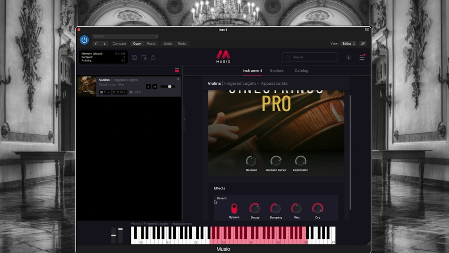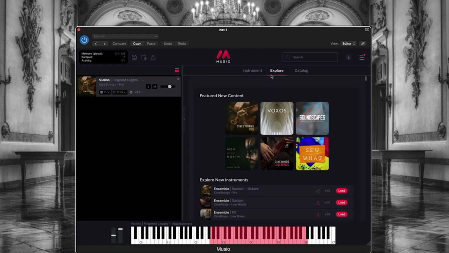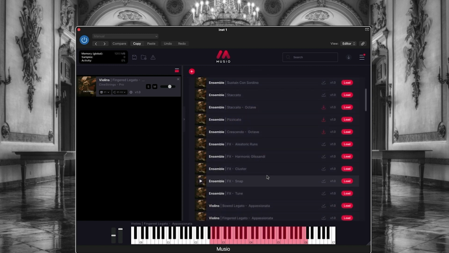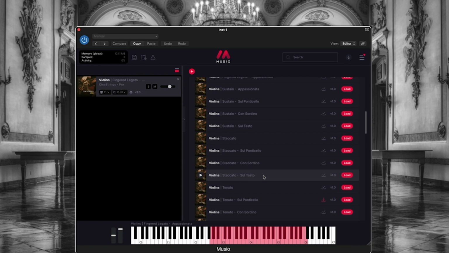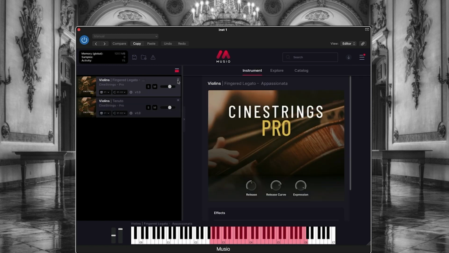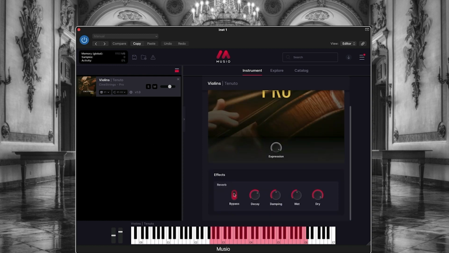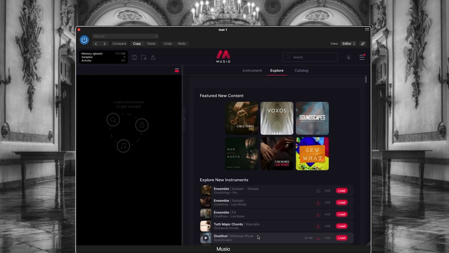Sounds pretty dry to me. I really like that. I use my own reverb, so for me that works. Let's do a tenuto. It might not sound as lush right now, but if you put it in a good reverb, it's going to sound really good.